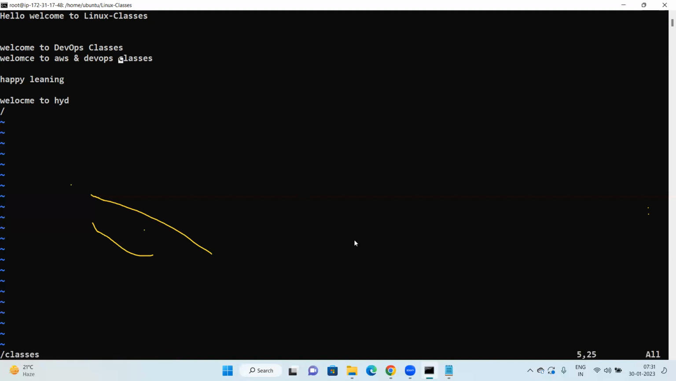You can see the cursor: in the 5th row we have the 25th column. In case I say Hyderabad, in the 9th row we can see the 12th column. So the point is, if you want to find any specific word inside the file, we simply say slash, then mention that specific word here.